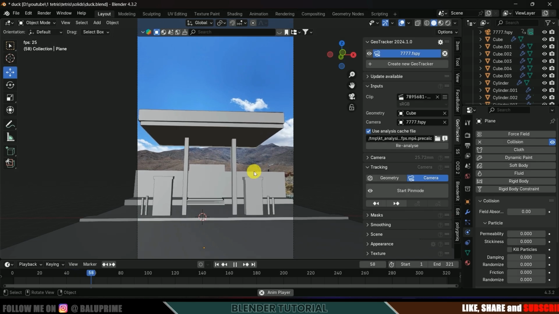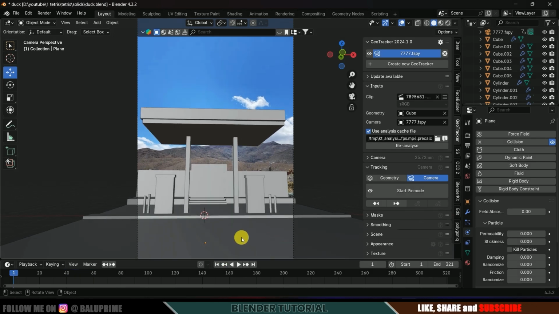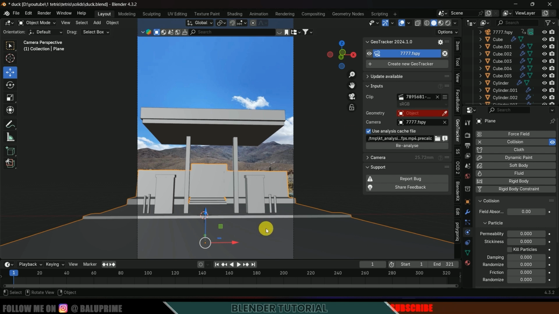So I think the tracking is messed up. So let's do that thing once again. So let's select the plane now. So here in geometry, let's change this to plane here. So let's select this plane. So we got the plane. So let's analyze this footage once again.